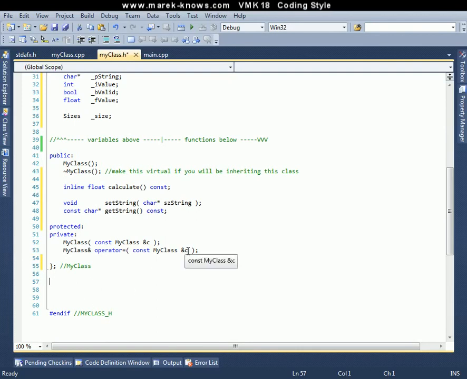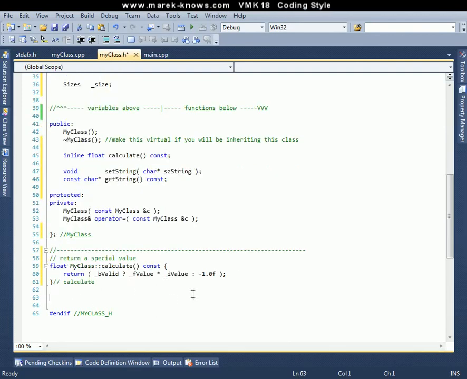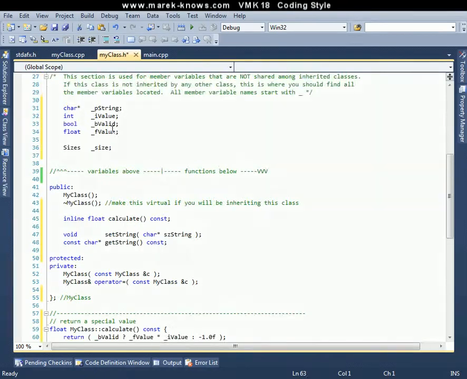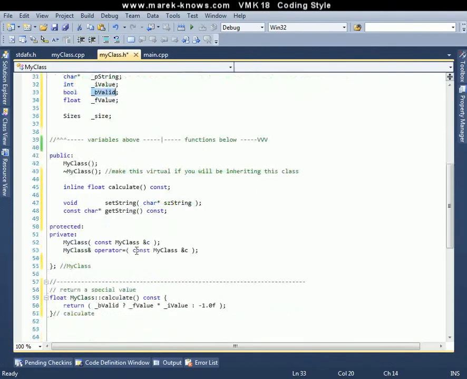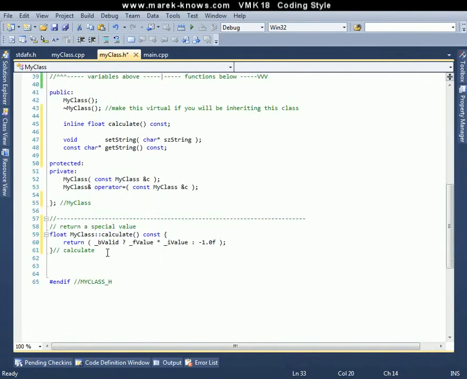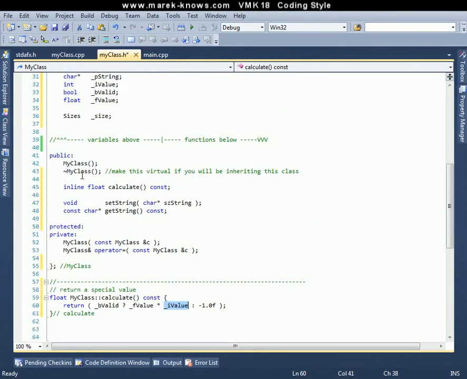And the calculate function, it's going to basically calculate some number here. I have this bValid variable. So if the bValid variable is true, I'm going to take the floating point number, multiply it by the integer number, and return that out of the calculate function. Otherwise, I'll just be returning -1. This is just some made-up function. Doesn't really mean anything.